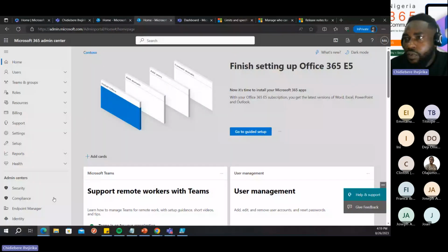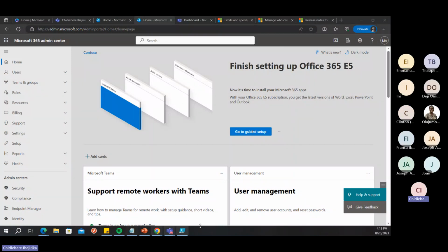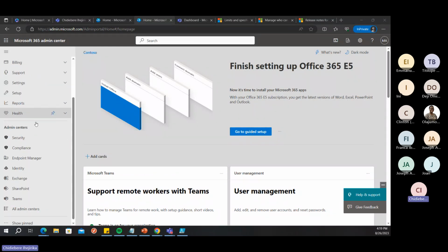All right, confirm if you can see my screen, please. Yes, I can see it. Awesome, awesome. Okay, yes, so I can see. Awesome. All right.